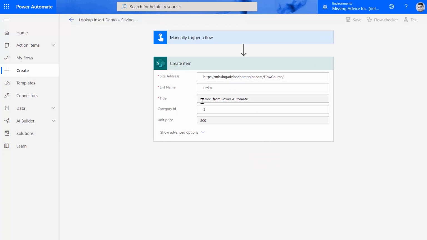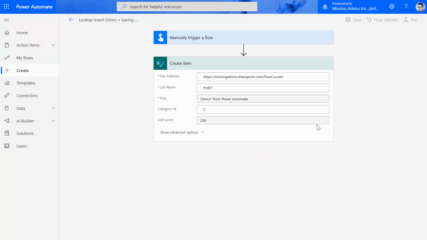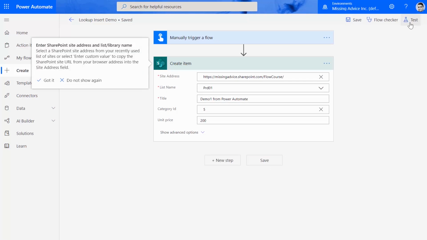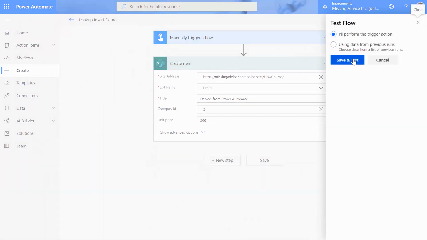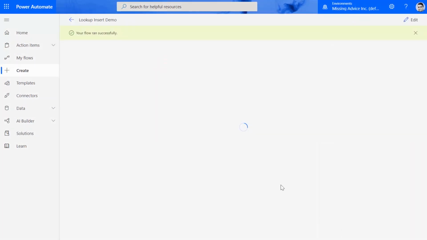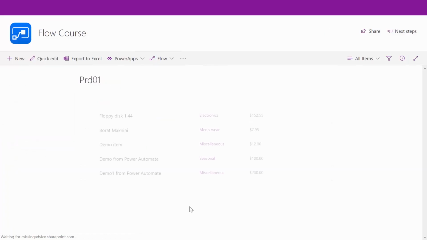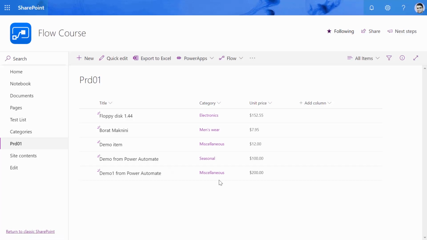This time, if I run it, I expect it to enter this product in the PRD01, but the category should be miscellaneous. Let's save it and test it, making sure the theory is working. Save and test. Run flow. Done. And let's get back here and see if we got it. PRD01. And we have it. So basically, if we don't have the value itself, all we need is just the ID.